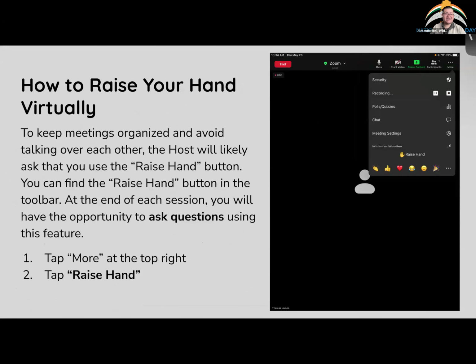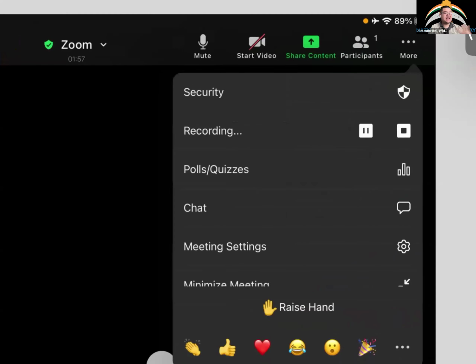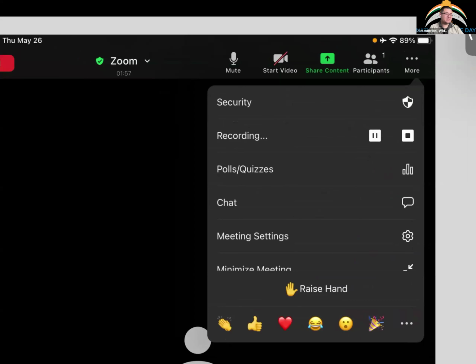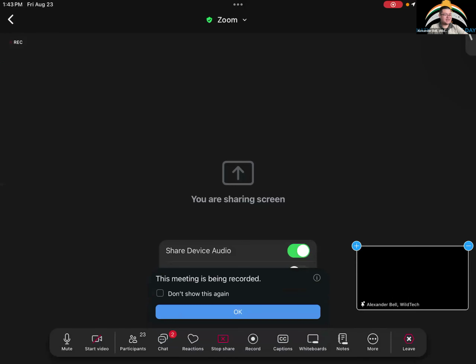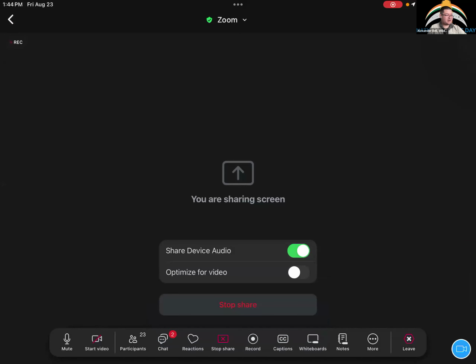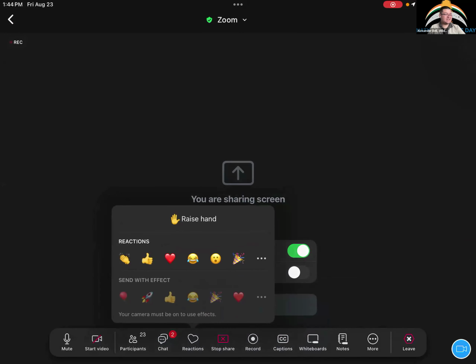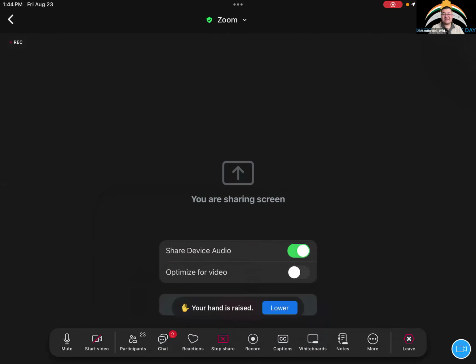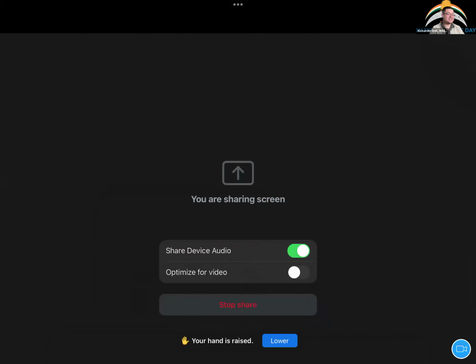To keep our meetings organized, I just ask that you use the raise hand feature. You can find it in the toolbar, either during or at the end of the session. You'll have the opportunity to ask questions using this feature. If your toolbar is at the top, you can hit more and then tap on raise hand. Or if your toolbar is at the bottom, like mine, you can tap on reactions and then tap on raise hand.